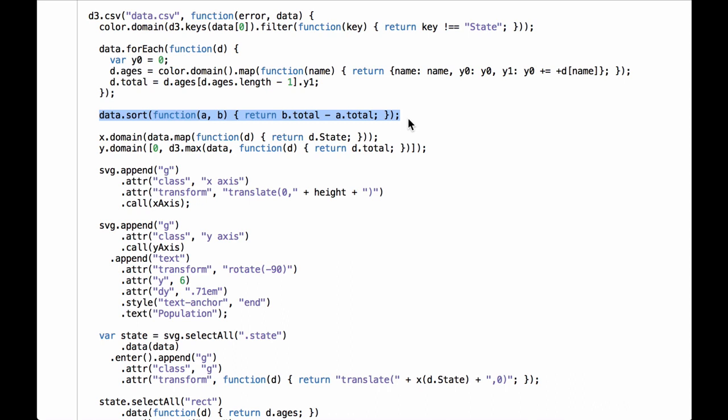This is the first of two reasons why the earlier for each array code broke out the total population into its own separate key value pair. Next, we set the domain for the x ordinal scale function. This sets the domain of x as the list of all the states found in the data set. Note that the data has already been sorted, so the domain will be sorted as well.